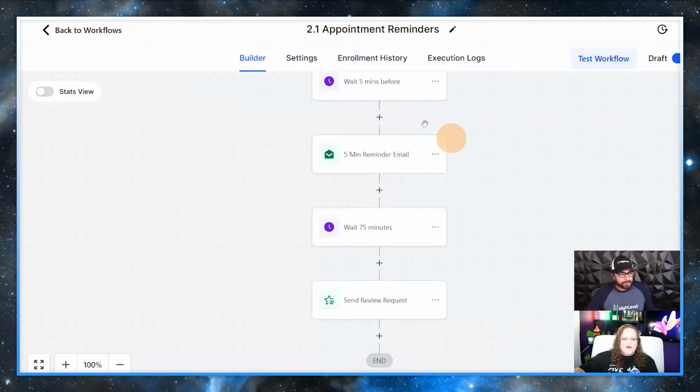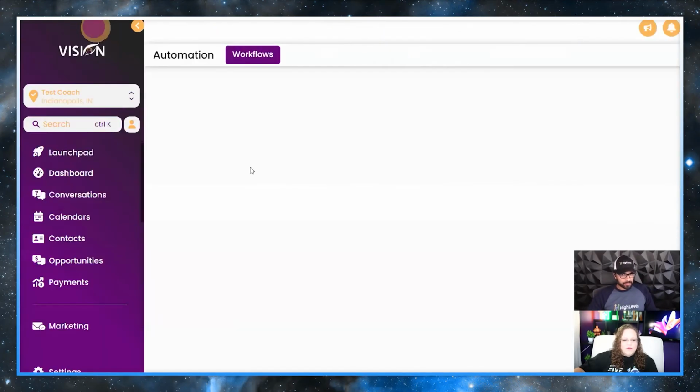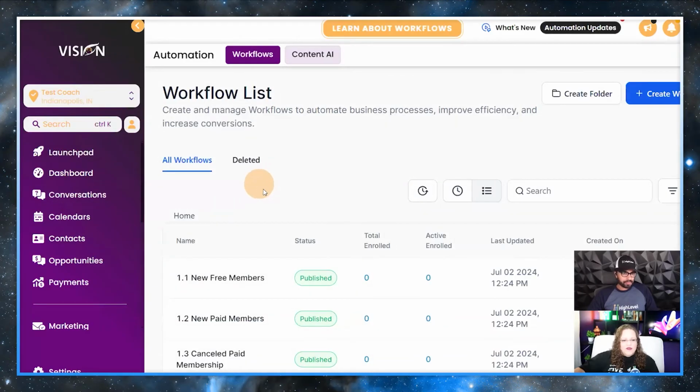Okay. So this is what we're doing just for appointment reminders. That's the workflow we're working through with that.